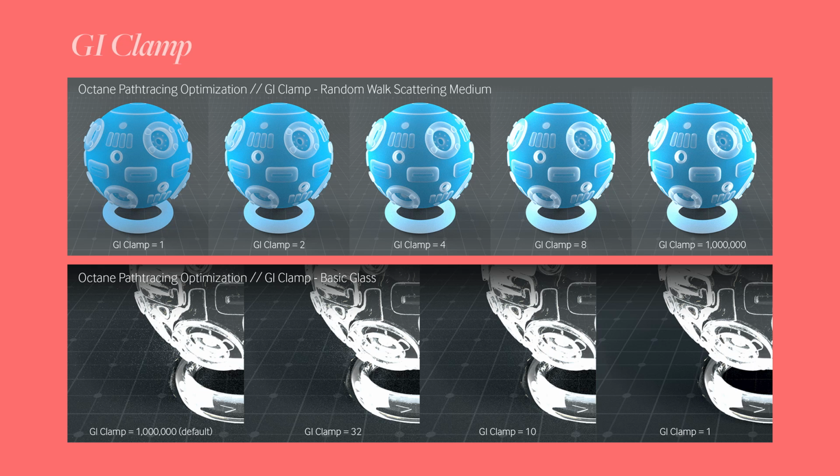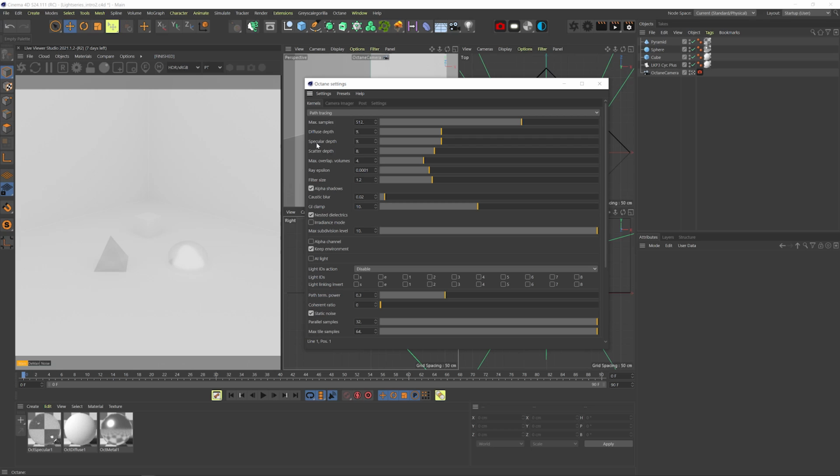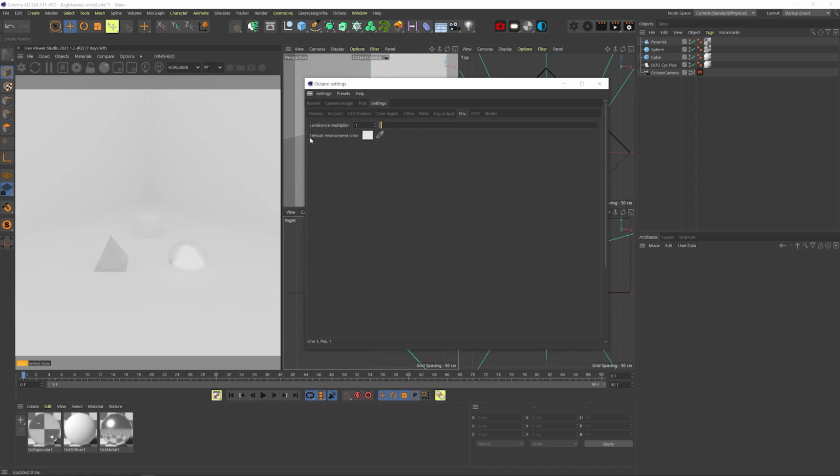I'll leave a link in the description to a really good explanation that goes into details about all of these settings. Definitely worth a read. But to get rid of that ugly gray render, you want to go to the settings tab, then to the environment tab, and change this color to black.